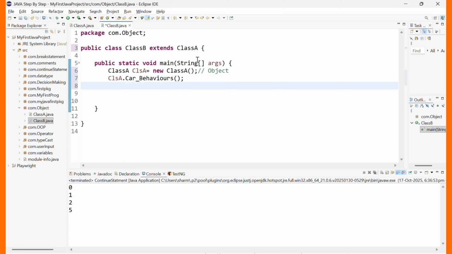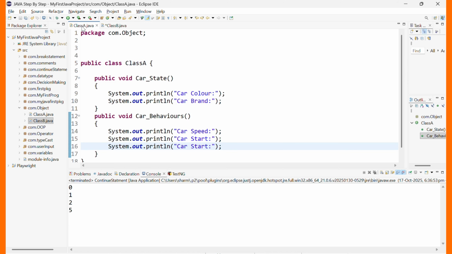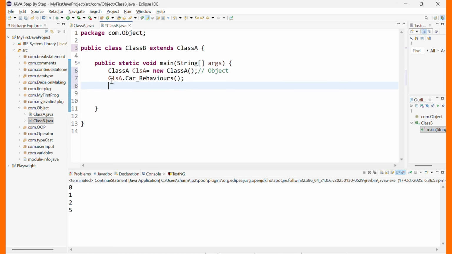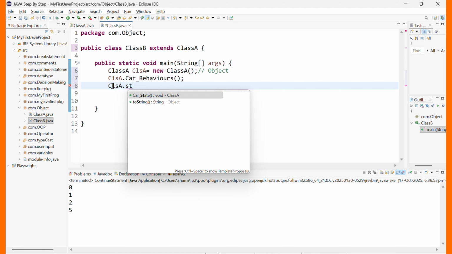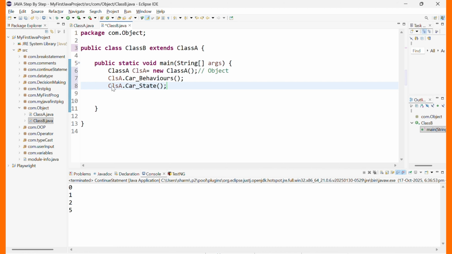CLSA, what are the methods available? Behavior and state. Let me call the state also here, CLSA dot state. Got it? Let me execute this one. So what are we getting? Car speed, car start, stop, brand, everything we are getting. So this one is the first way through which we can create the object of a class using the new keyword.